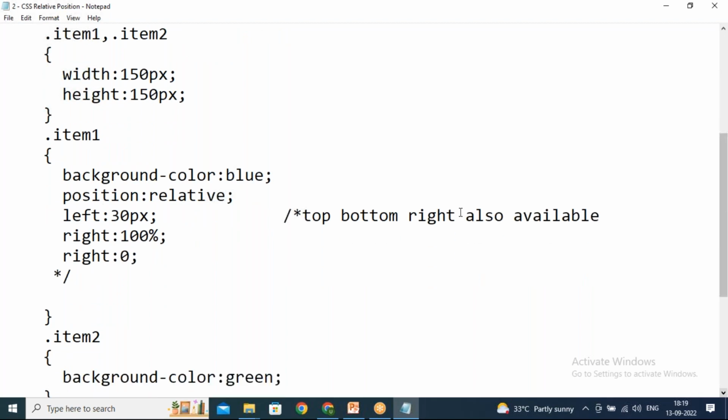I've combined this item 1 and item 2, since I want the width and height to be the same for both the items.